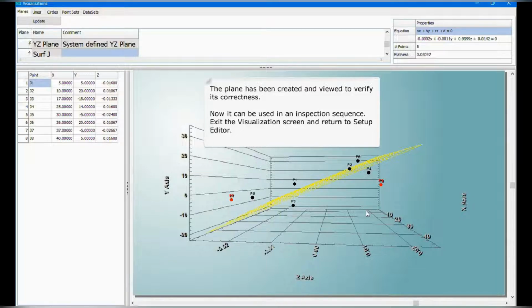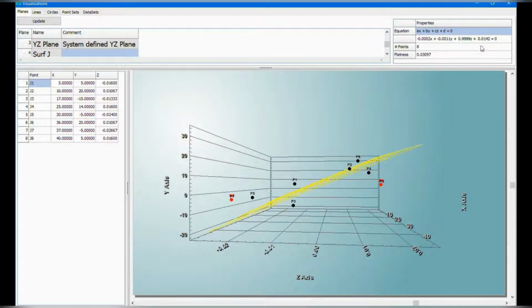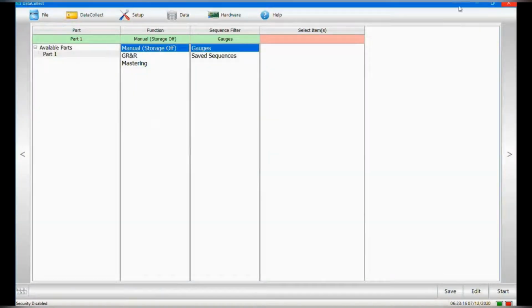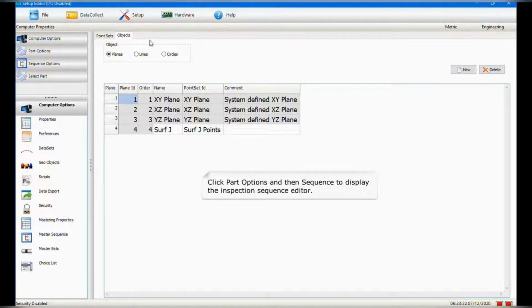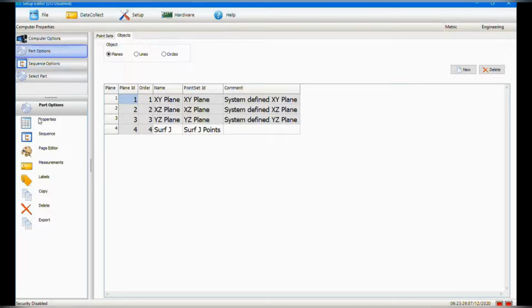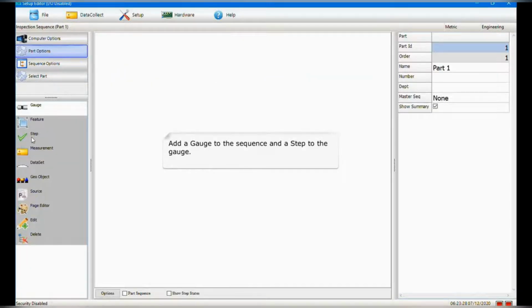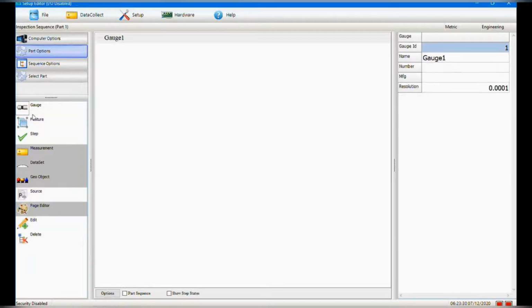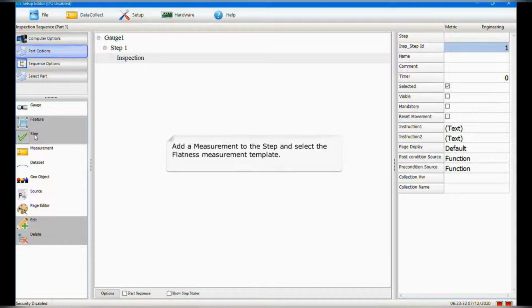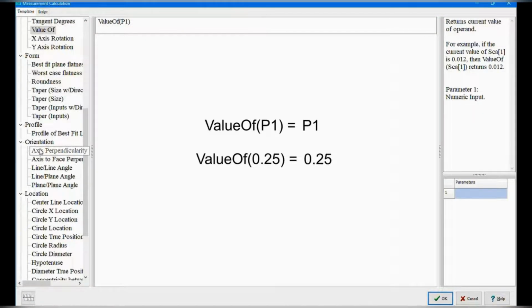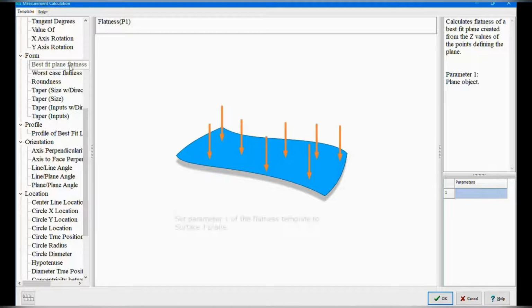Exit the visualization screen and return to the setup editor. Click Part Options and then Sequence to display the inspection sequence editor. Add a gauge to the sequence and a step to the gauge. Add a measurement to the step and select the Flatness measurement template. Set parameter 1 of the Flatness template to Surface J plane.